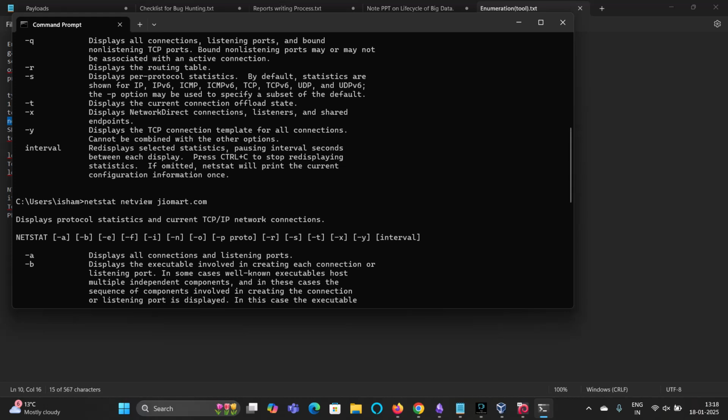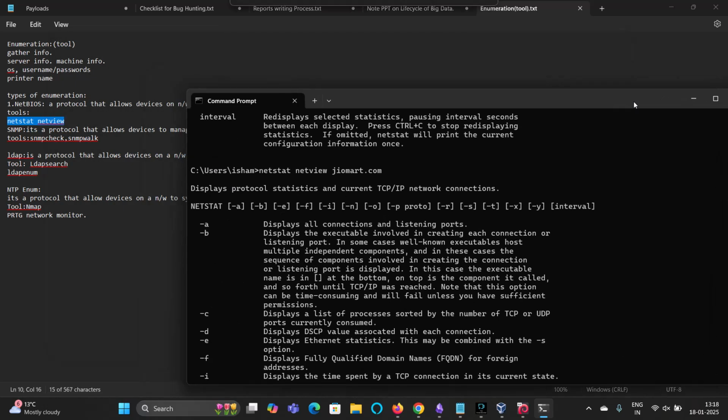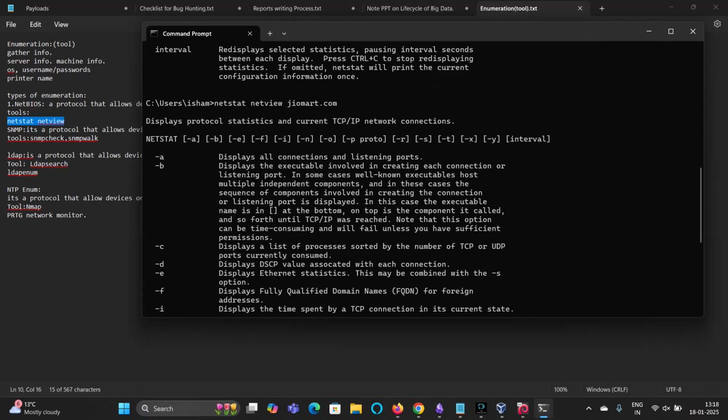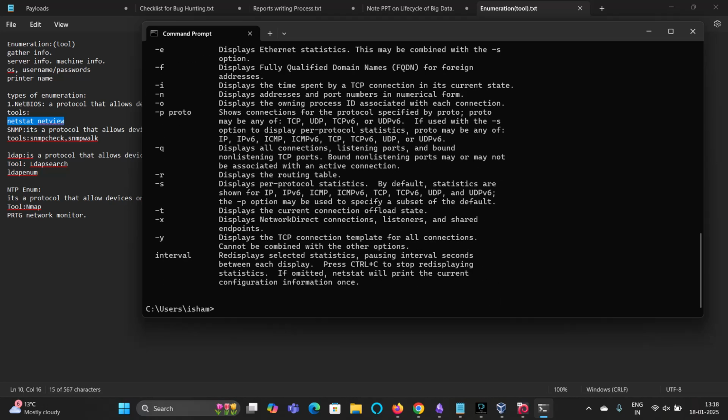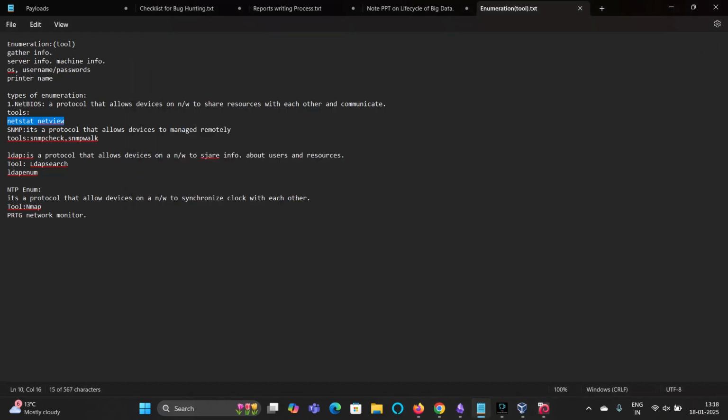Okay, let me see if I'm using any wrong command. No, I'm using the command very nicely, guys. I don't know, there is some issue. Okay, just leave it for a second. I'll get back to you with the Netstat NetView.